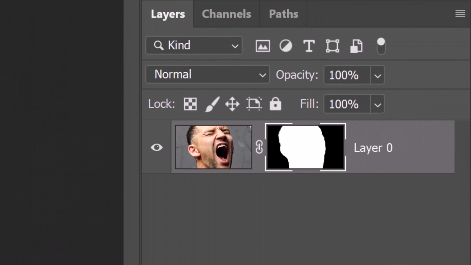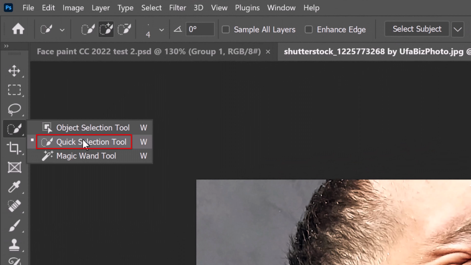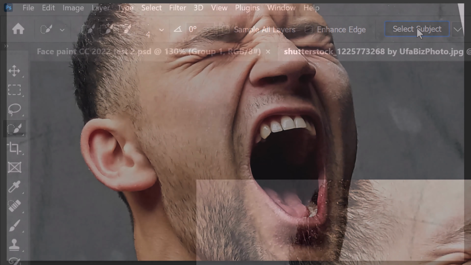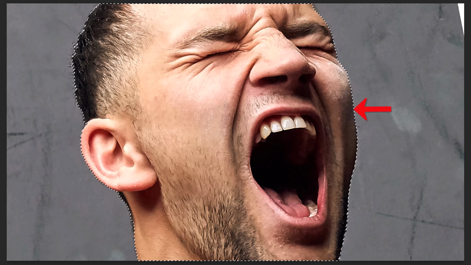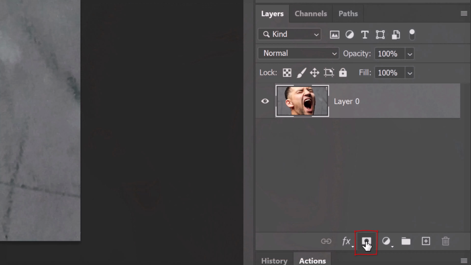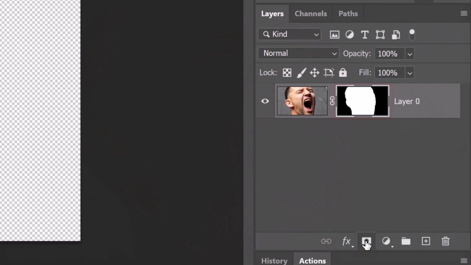If you're using CC 2018 or 2019, open your Quick Selection tool and click Select Subject. Photoshop analyzes the photo and creates a selection of the subject's shape. To check the selection, press Q to see it as a quick mask. Convert it back into a selection by pressing Q again. Click the Layer Mask icon to make a layer mask of the selection next to the photo.